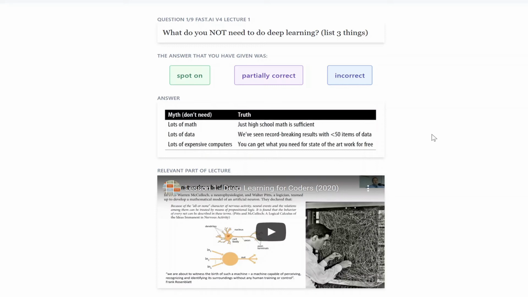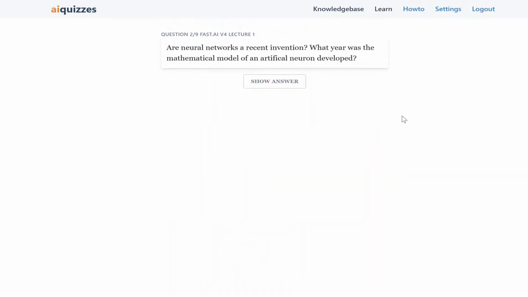So let's say that we didn't know the answer to this question, and we only knew a partially correct answer, so we can hit partially correct, and it will take us to the next question for us to review.